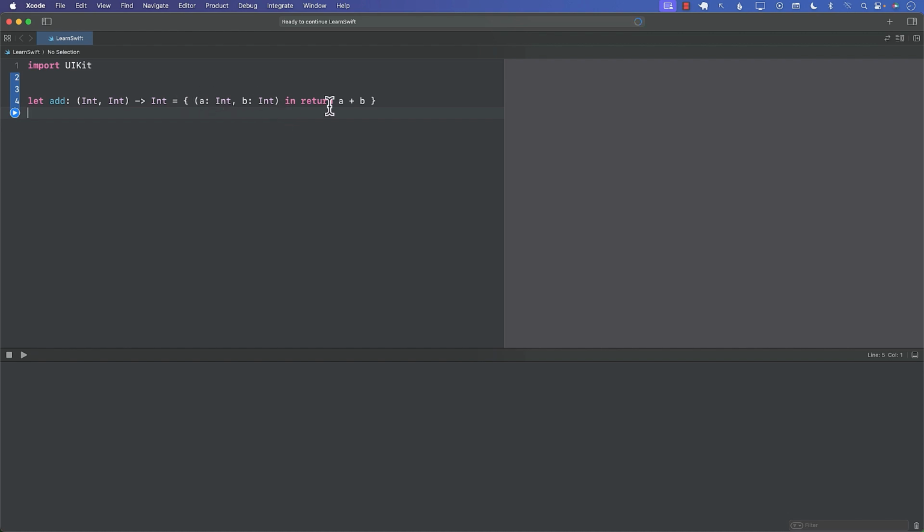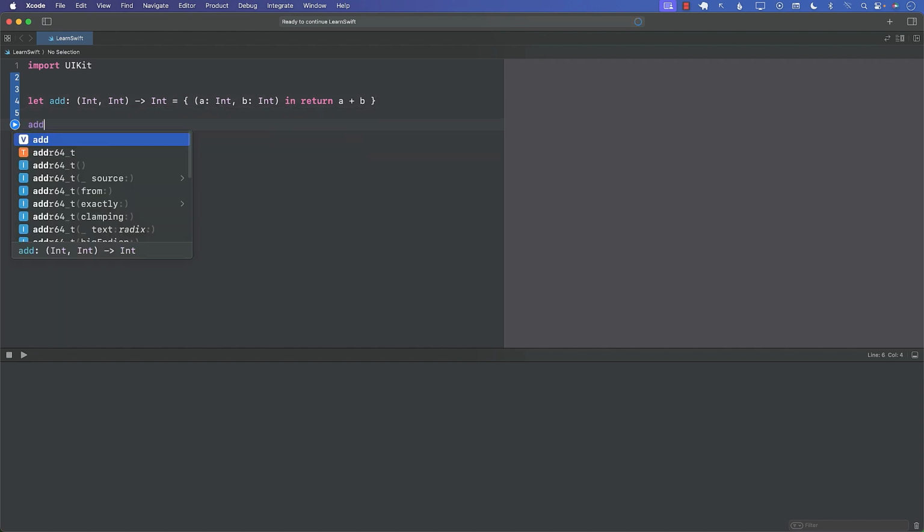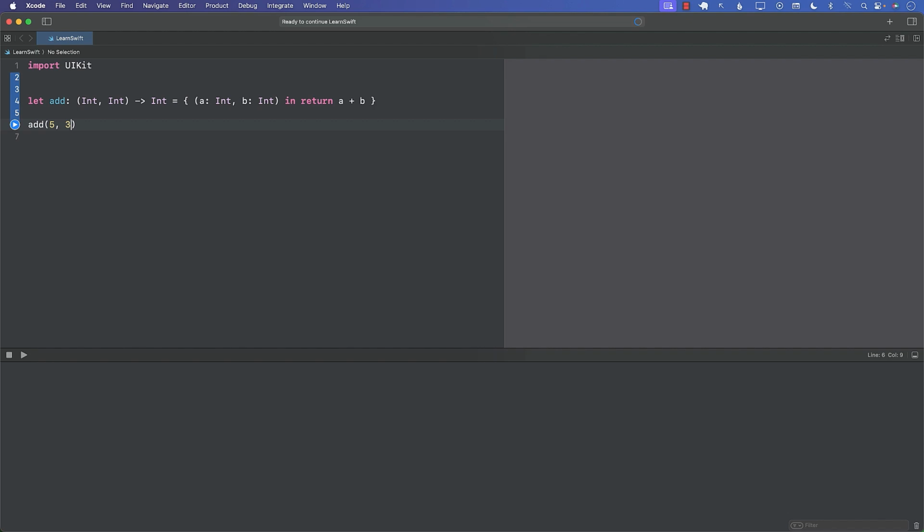Now, when you define this closure, the question is, how do you use it? Well, you use it just like you would normally use any function. So this is the closure, and I can pass 2 different values over here, 5, 3. It's going to give me some sort of a result, and I can then finally print out the result. Let's run this, and you can see I print out 8.